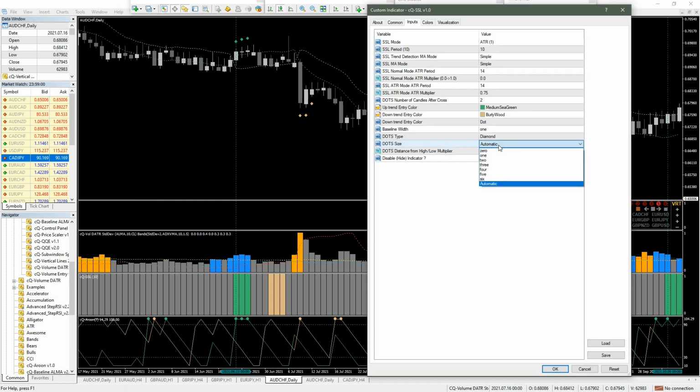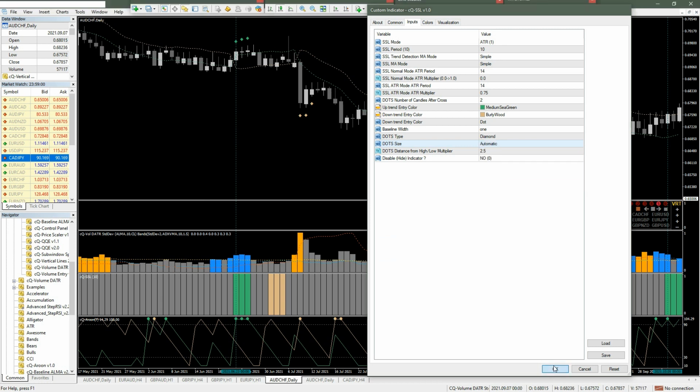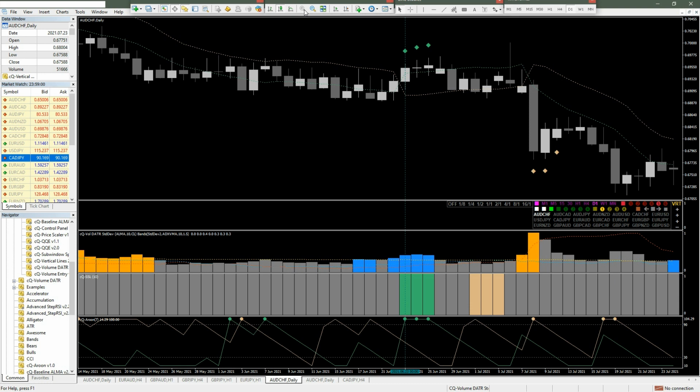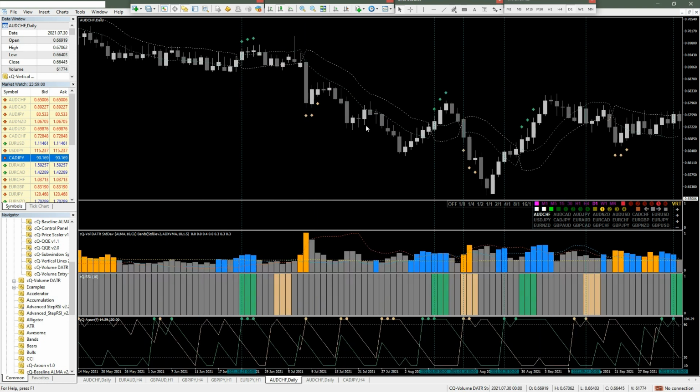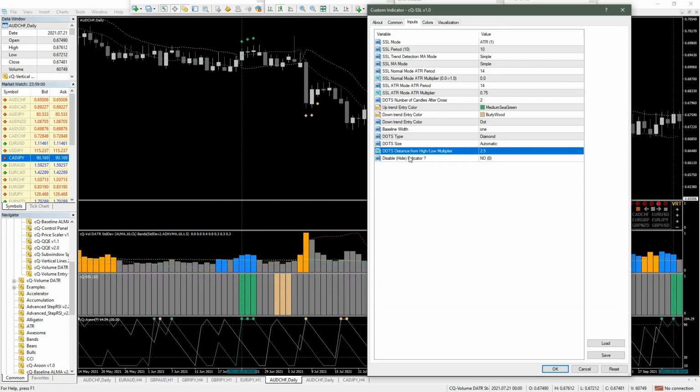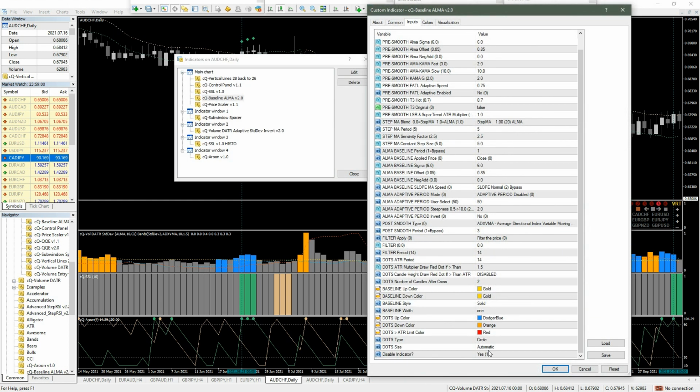And then the other thing that I've added is this automatic size of the dots. So if you were to zoom in, they get bigger. If you zoom out, they get smaller. So the other thing is I added this distance multiplier. Turn this thing on.